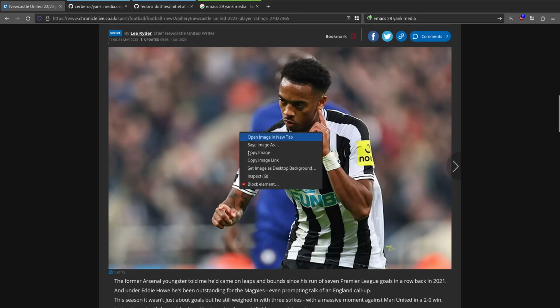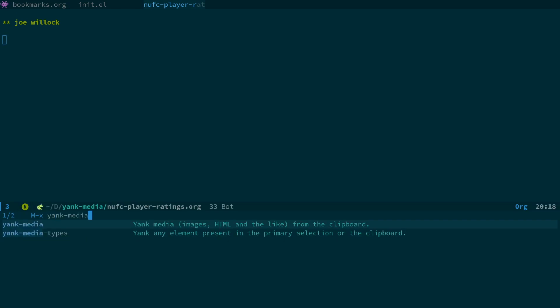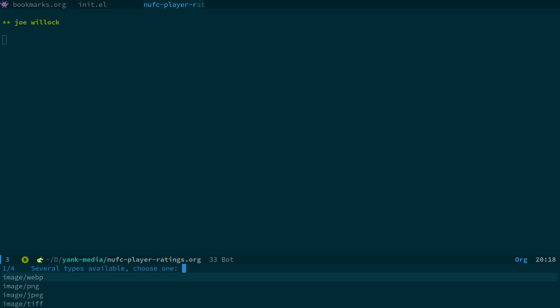To show you how quick and easy it is, just copy the image. And you can bind yank-media to a keyboard shortcut. You're prompted for the image type, so you can see down here the image type may differ depending on what browser you use, but for Firefox you get options.